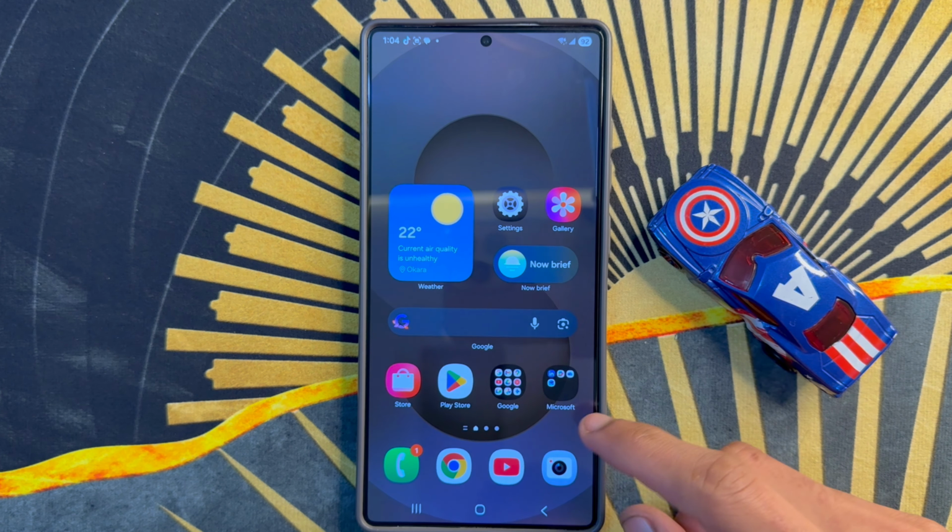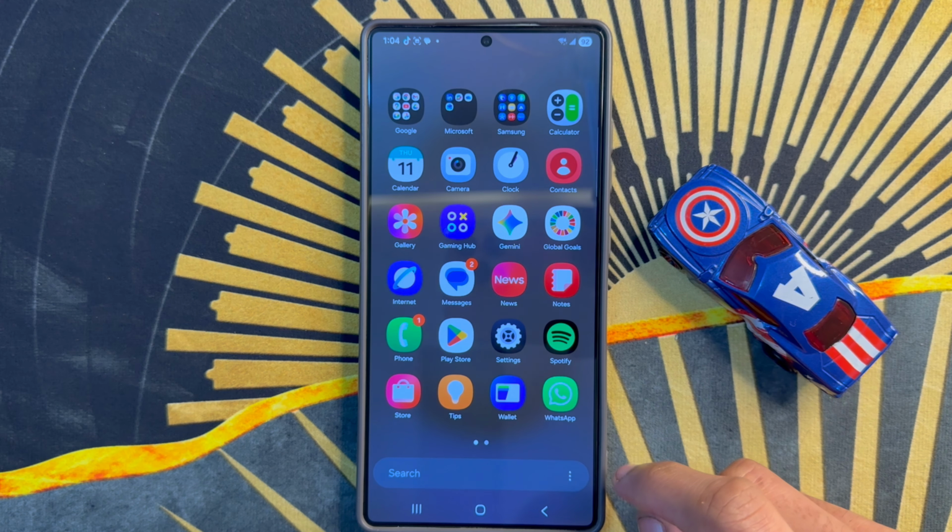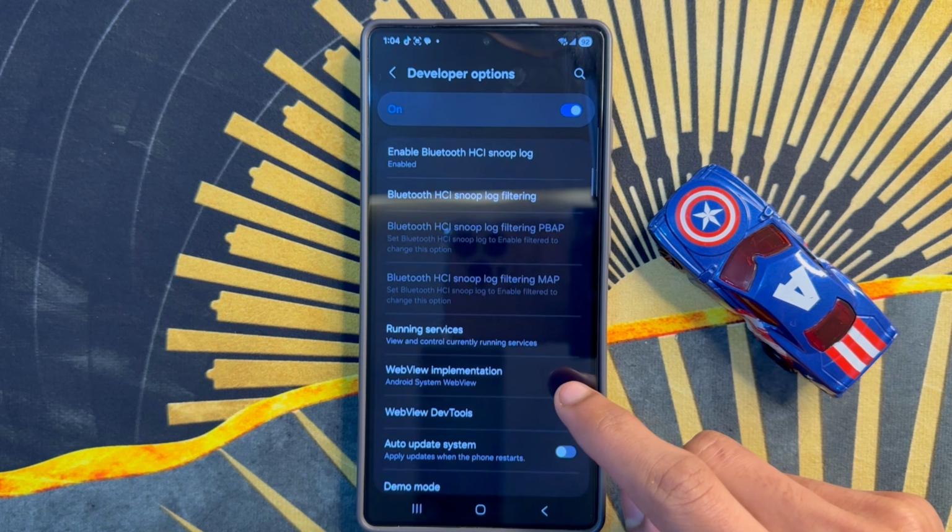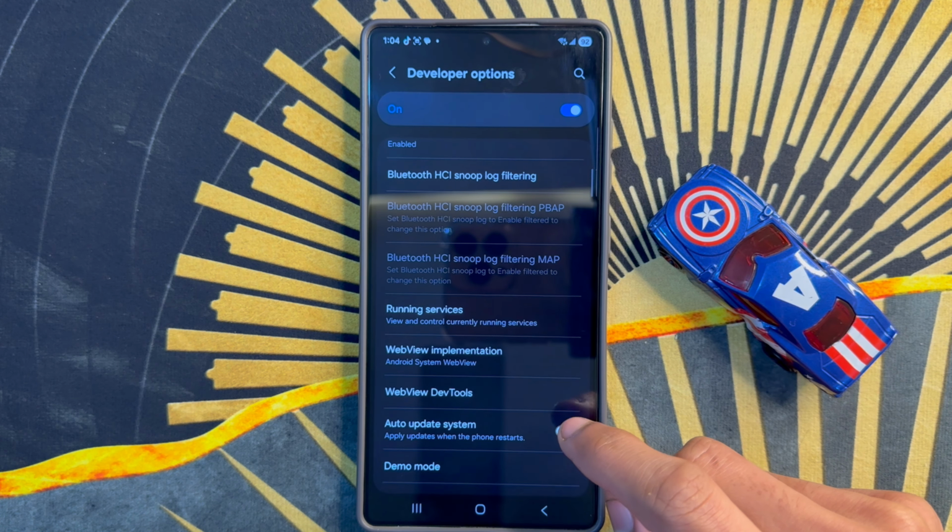First of all, go to app library. Now click on the settings app. Now in settings, scroll down and click on developer options. After clicking on developer options, scroll down and search for enable view attribute inspection.